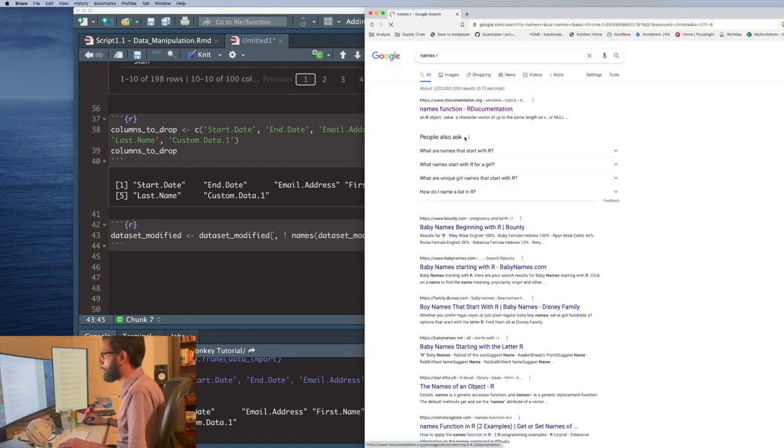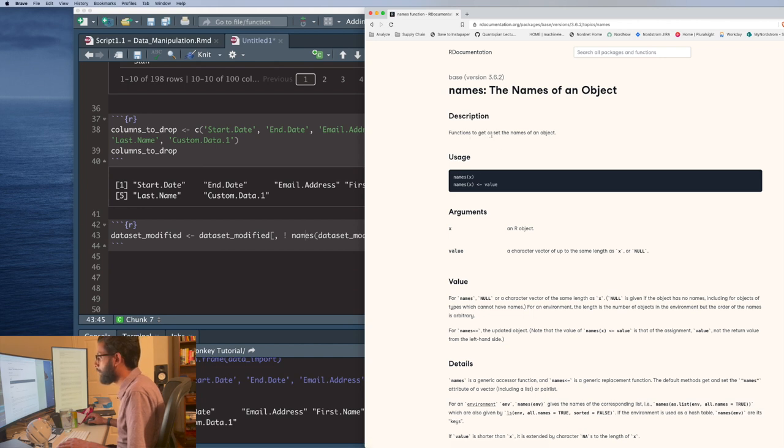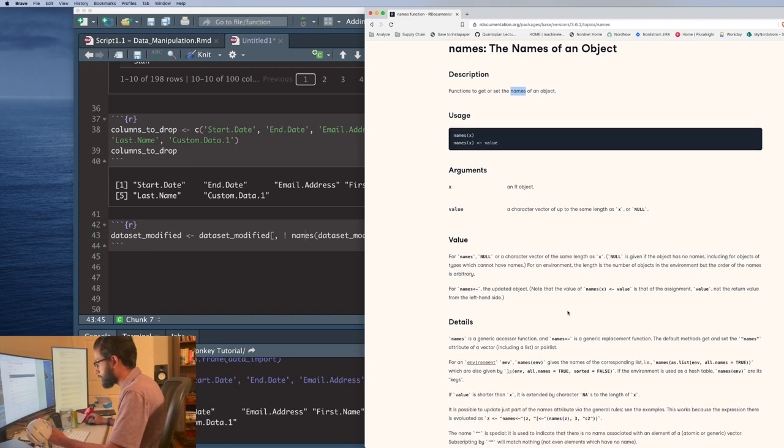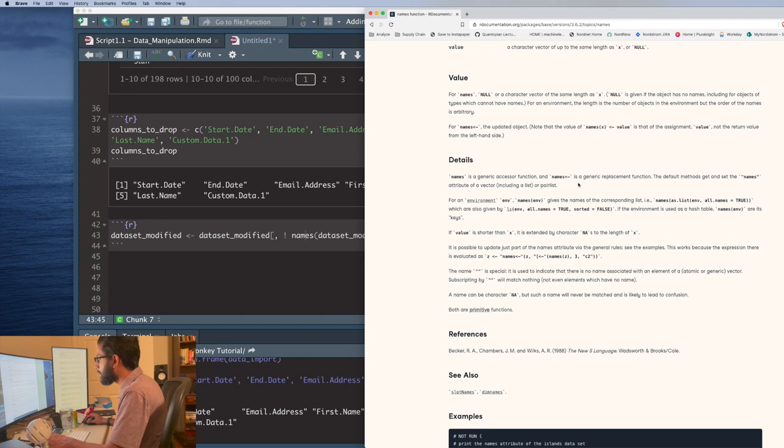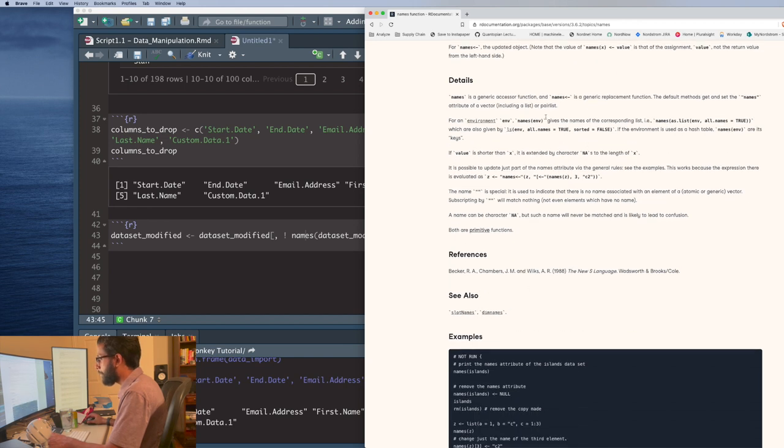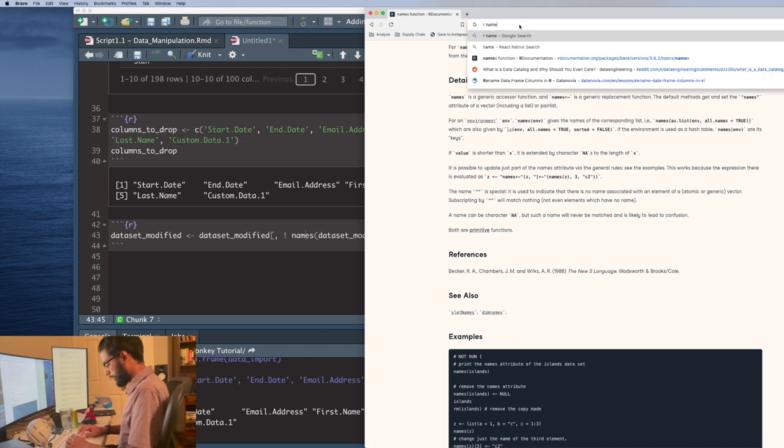As you can see, I looked it up earlier. Set the names of an object. So I'm guessing in R, the column headers are called names.